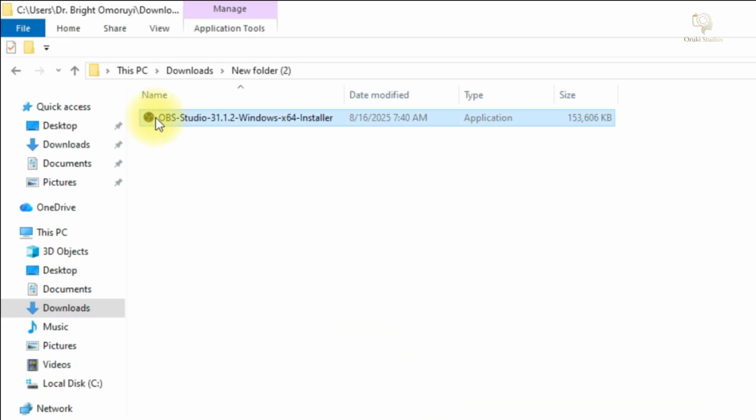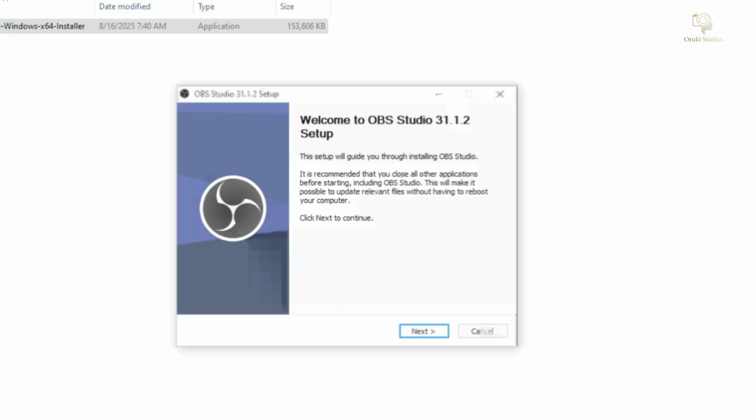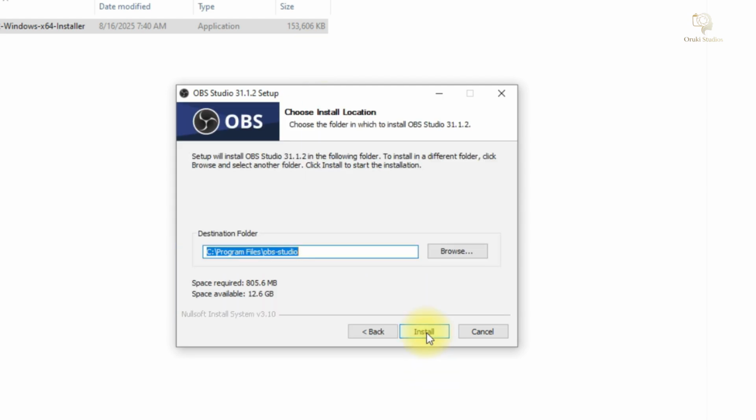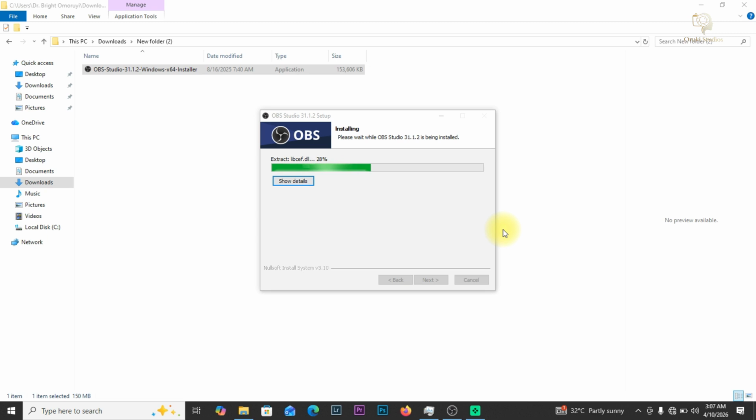Okay, so the next thing to do is right click on this and then run as administrator, and then it's going to launch the installation wizard. What you do is click on next, then click on next again, and then click on install. So the installation phase is going to start, and then you have to wait for some time depending on the speed of your computer.